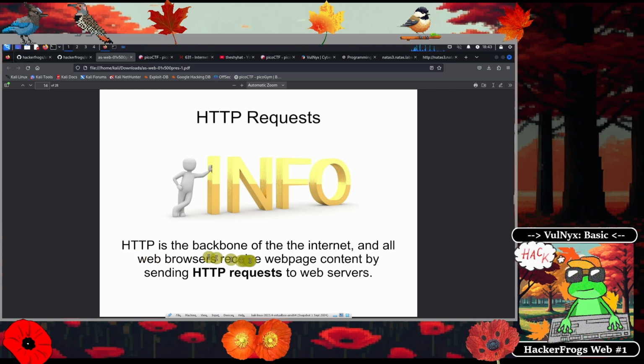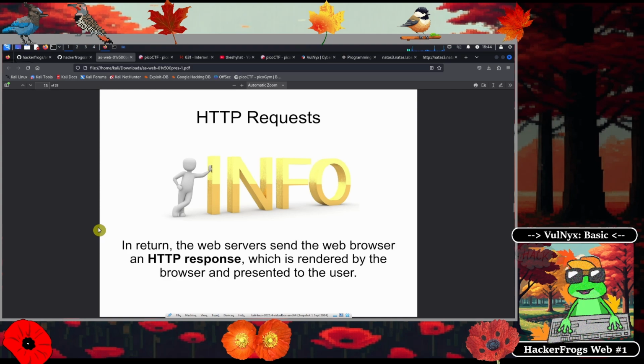So HTTP is the backbone of the internet, and all web browsers receive web page content by sending HTTP requests to web servers. Your web browser is going to send these HTTP requests to the website, and then it's going to receive a response from the website, and that's how you get your web page content. In return, the web servers send the web browser an HTTP response, which is rendered by the browser and presented to the user. Each time you load up a web page, you're sending an HTTP request, and whatever you receive in response is made pretty by the web browser, and that's the web page that you see on your web browser.